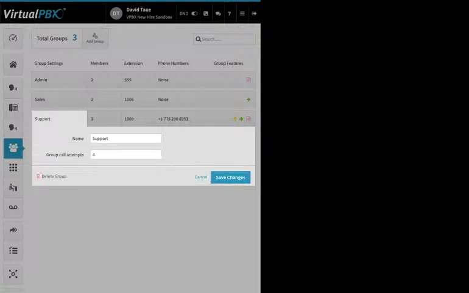And the name is basically for internal use. You can make it whatever you want, but you can change the name here. You have group call attempts. This is how many times the system will offer the inbound call to the members of the group. Little arrows here, you can increase or decrease that as necessary. You can delete the group if you don't need it here. Otherwise, click on Save Changes.